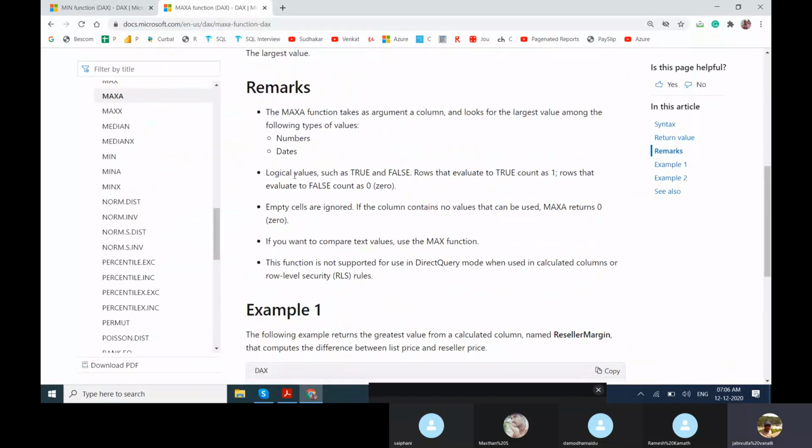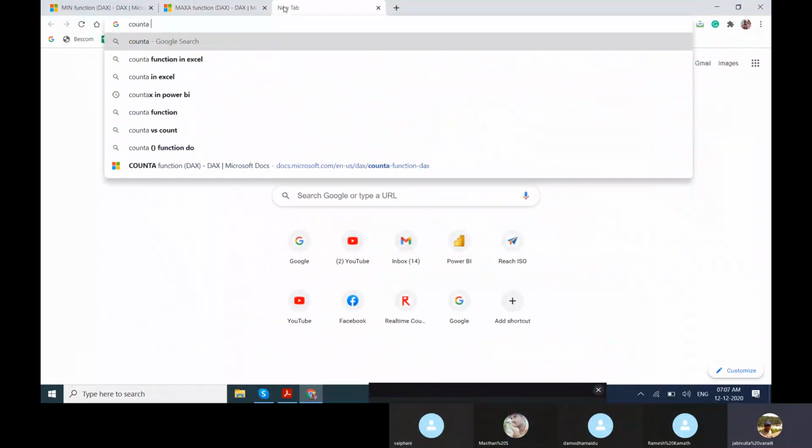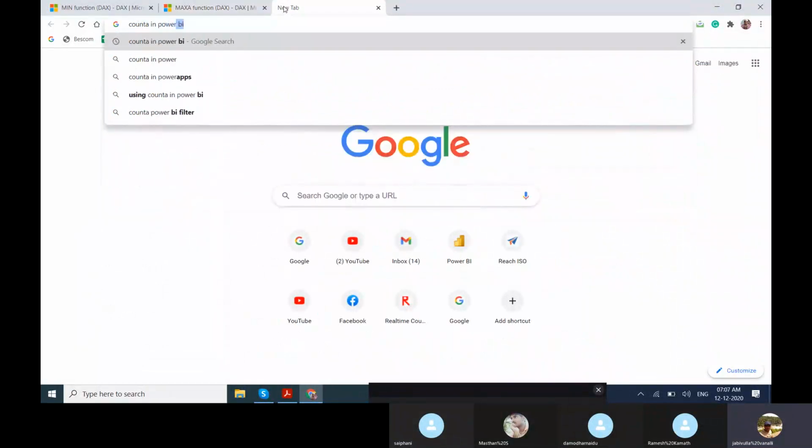See, logical values such as true, false, rows that evaluate true. If it is true, then it will return a 1. If it is false, then it returns 0. Okay. Then go to COUNTA in Power BI.